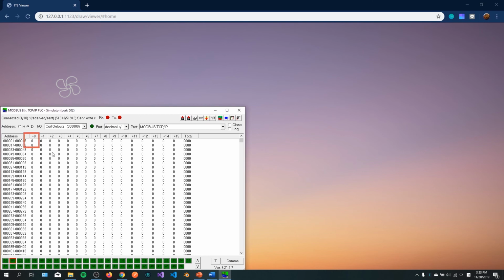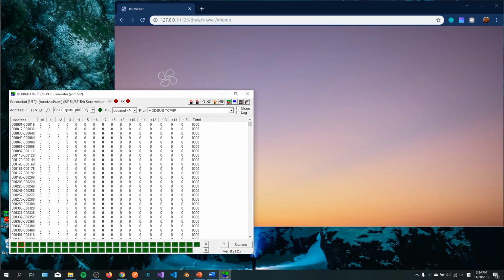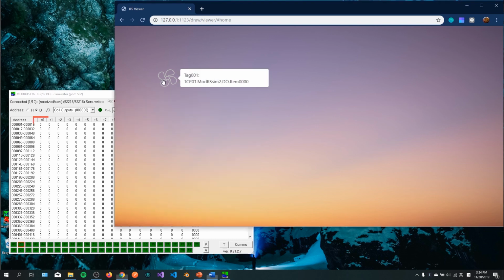When the value is 0, the fan will be still. When it is 1, the fan will turn green and start to spin. Since we have set the toggle_tag command, you can also simply click the fan image to switch its status.